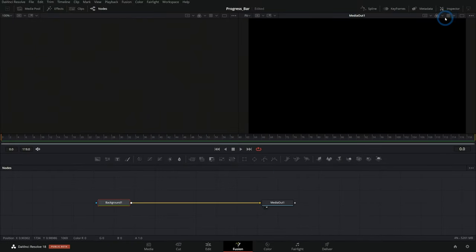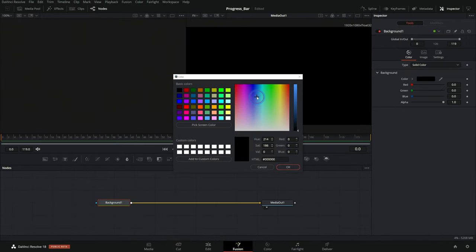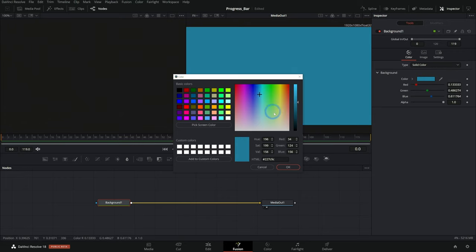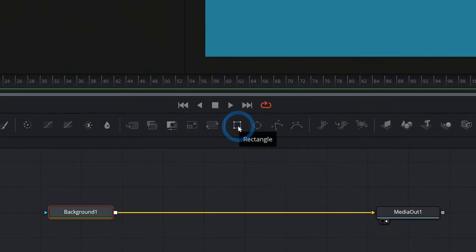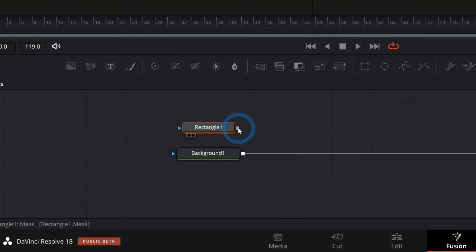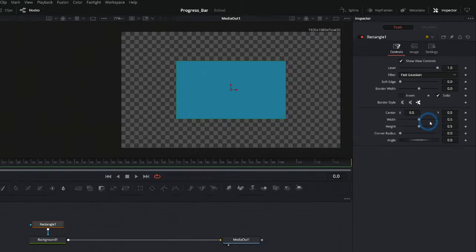Let's take this background and I'll go to the inspector and let's change this black to whatever our color is gonna be. So maybe this kind of teal, something like that. And now let's make this into a frame. Easiest way to do that is to grab a rectangle mask and we'll just mask this background like this. I'll select the rectangle mask and go to width.